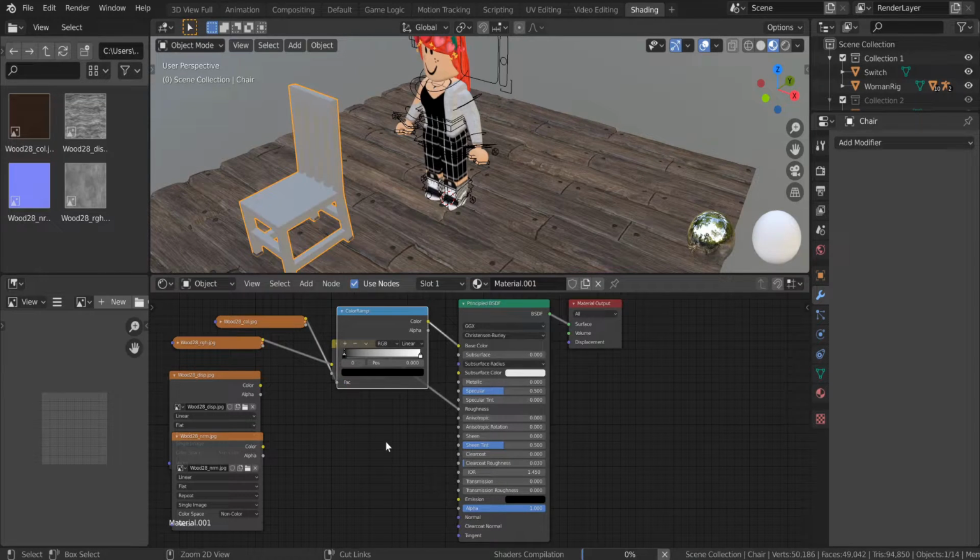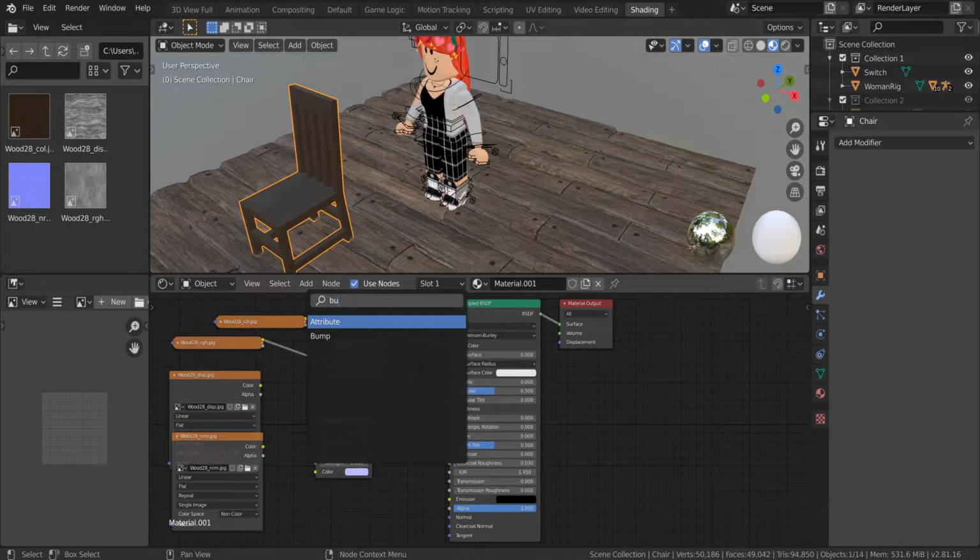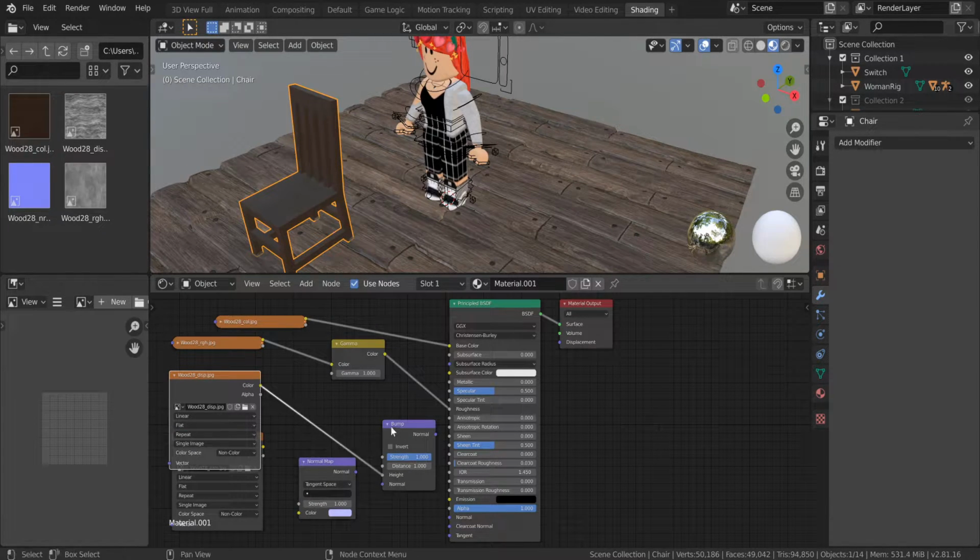Normal map. I added a color ramp by accident. Oopsie daisies. We don't want that. We want a normal map. There we go. Just delete this color ramp that I added by accident. And add a bump. And we're just going to connect the dots again, just like this. Super exciting stuff.